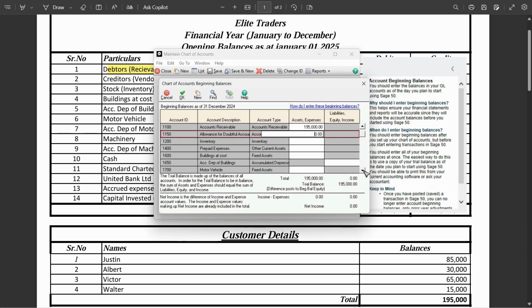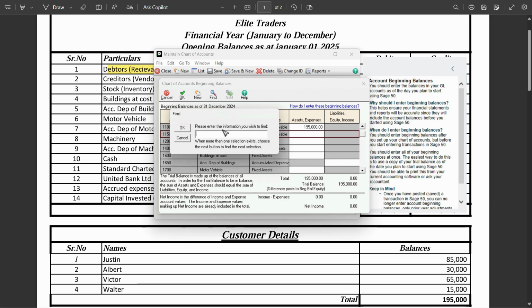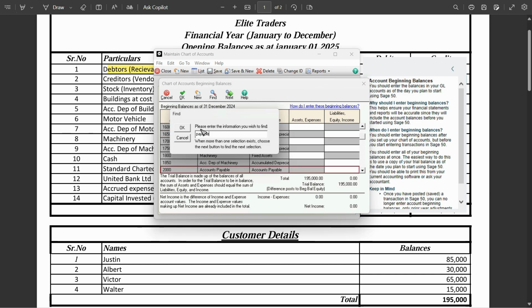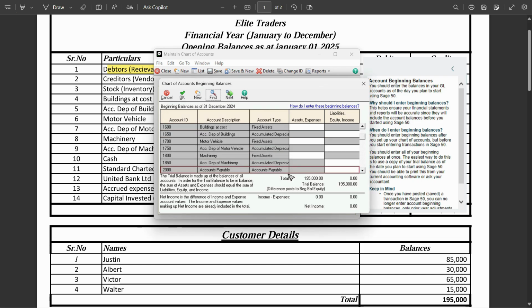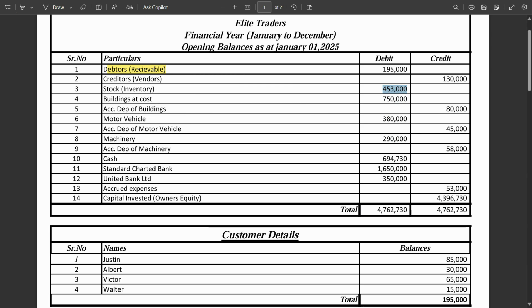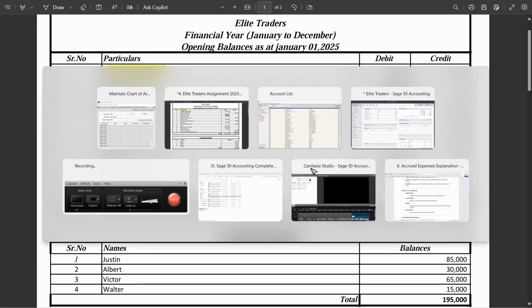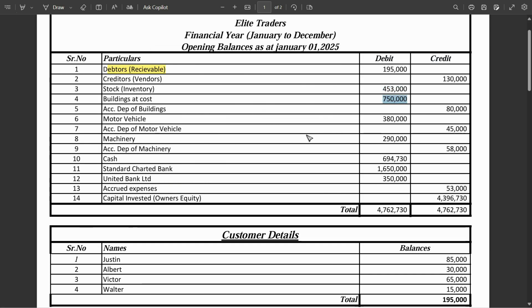But let's say we have a lot of ledgers. How will we find any particular ledger? You can use the find function as well. We can move to section, click on OK. We can write payable here and click OK, which will take us to this area. So if you're having some problem finding any ledger, you can do that. Press tab. Next one we have is stock. Just copy that, scroll up to the asset section and we have inventory right here. Just paste the balance.